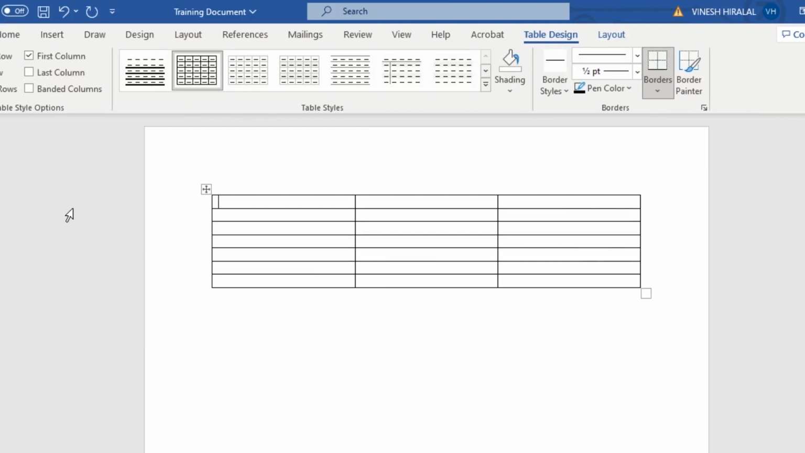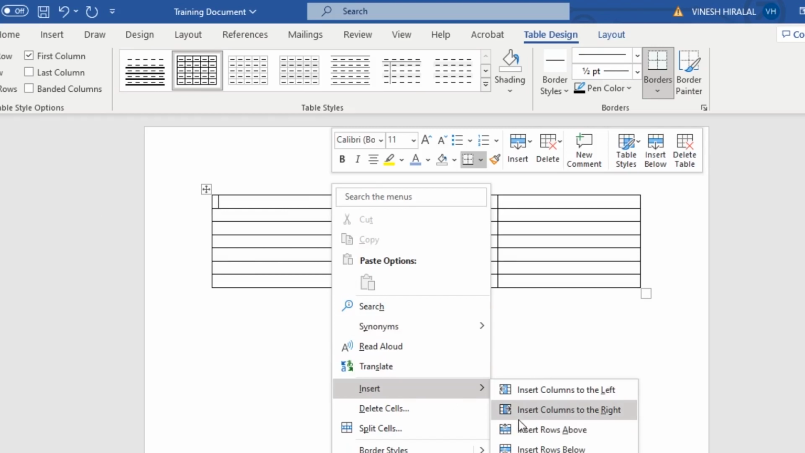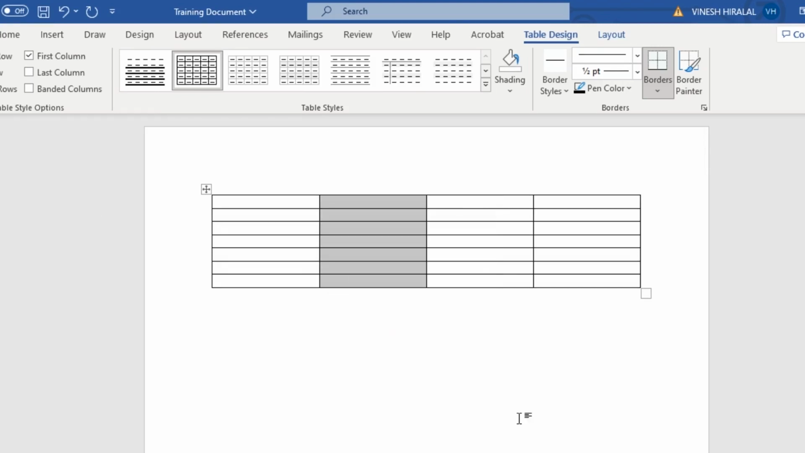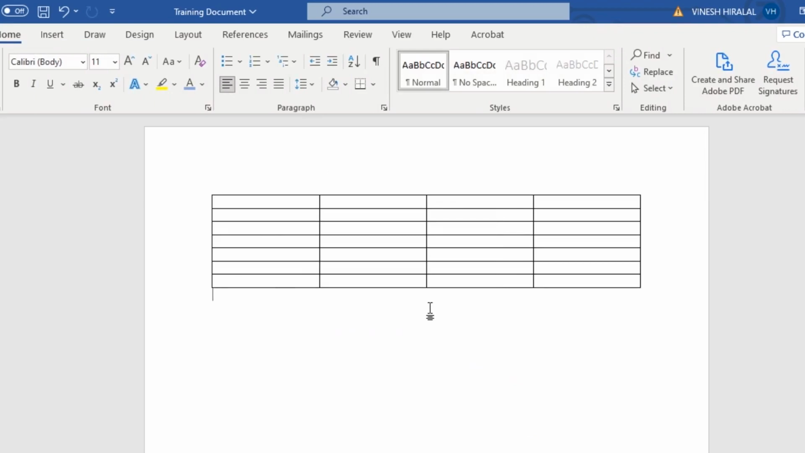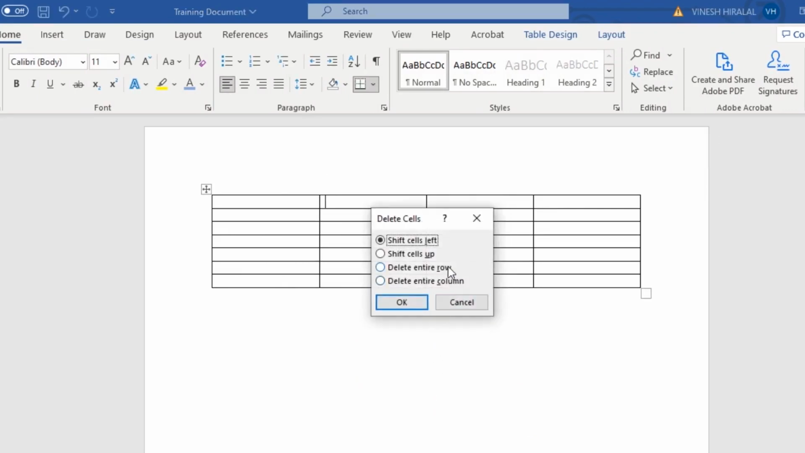Step 2. Insert and edit rows and columns. Once you have created your table, you can insert and edit rows and columns as needed. To insert a new row or column, right-click on the row or column next to where you want to insert and select Insert. To delete a row or column, right-click on the row or column and select Delete.